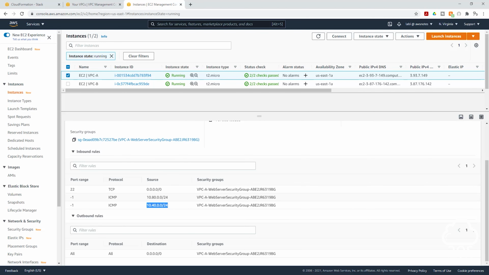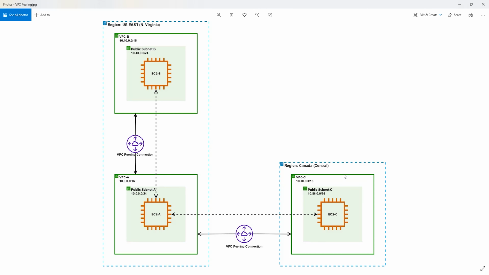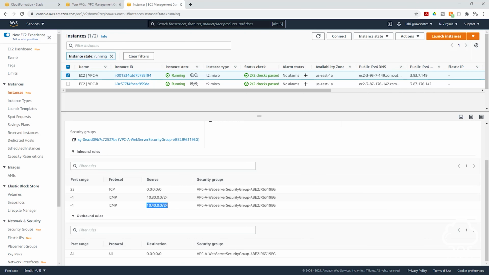If I open the reference architecture, you can see that the subnet in VPC-C is 10.80.0.0/24. And the subnet in VPC-B is 10.40.0.0/24. That is what we are referencing here, and I just want you to note that.